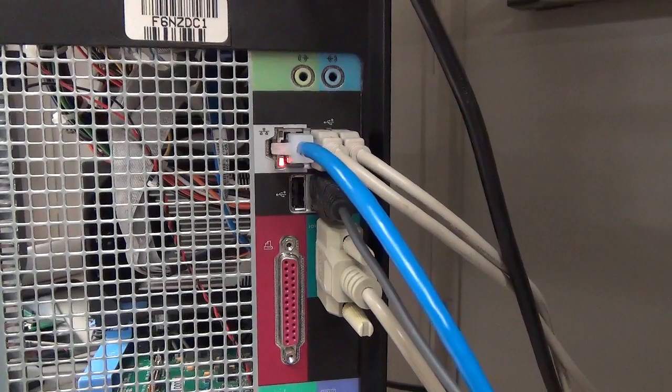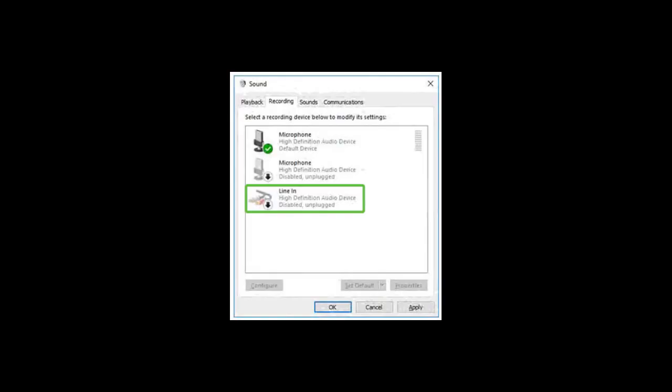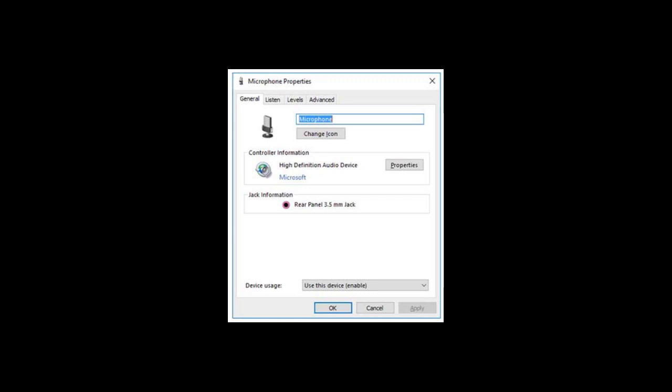From the sound window, select the Recording tab. Connect the Y adapter cable to the PATS computer microphone in jack. Press Disable Line-In Device. Next, highlight the microphone device and select Properties. If the jack information field shows Front Panel, select Don't use this device or disable.